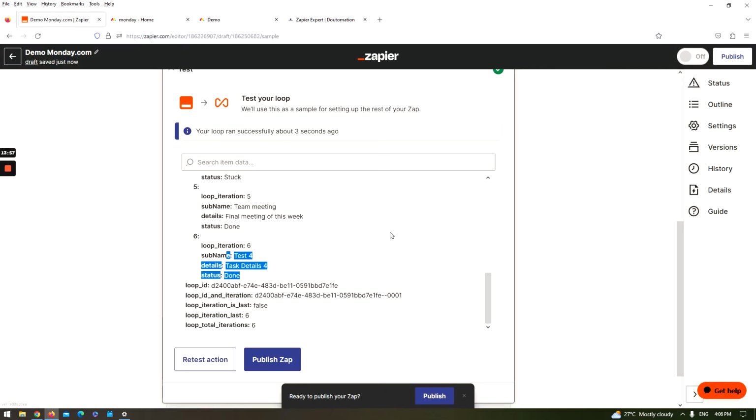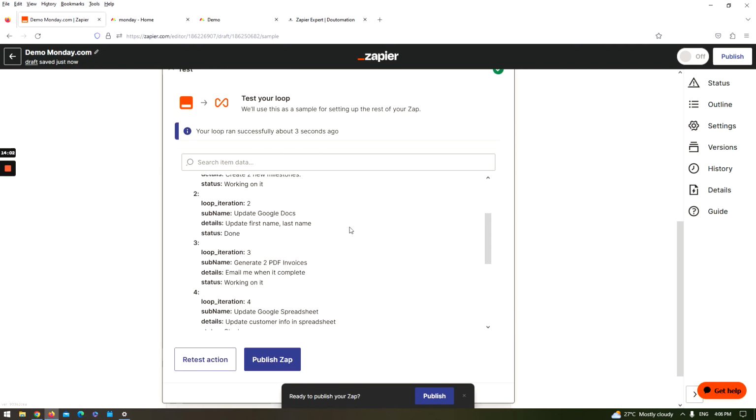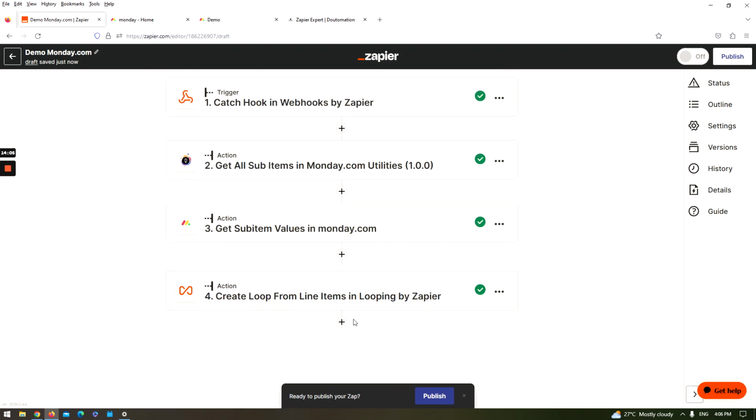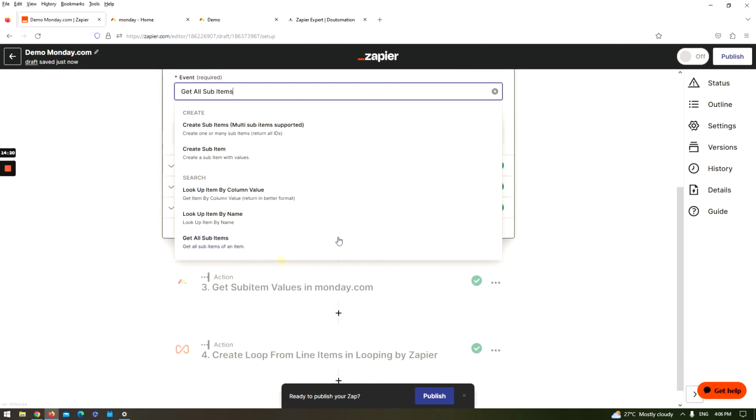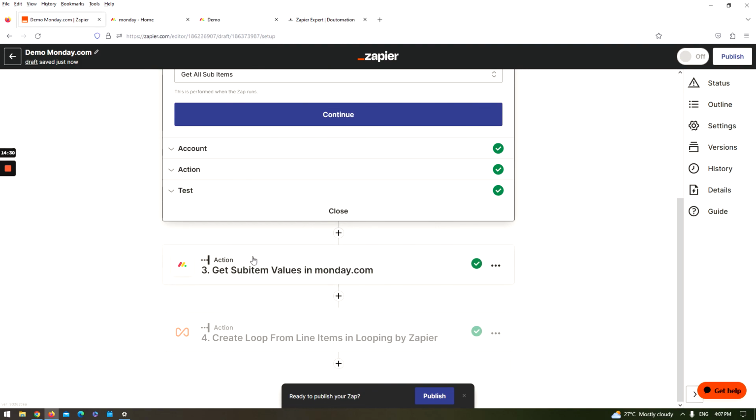So basically, this is all the sub items, and you can do an additional step action you want with it, like maybe check the status, or check the due date, something. Just my example. But as you can see right now, my private Zap has more features than the original one.